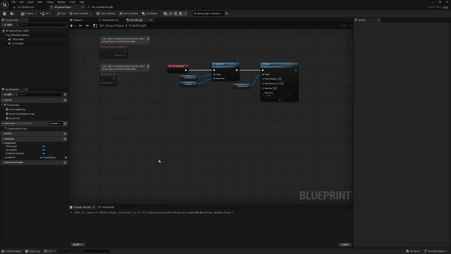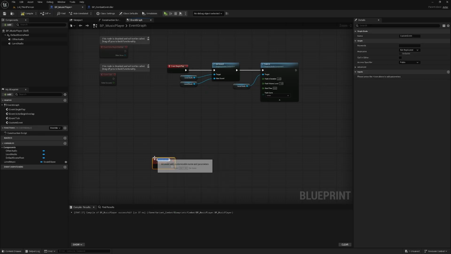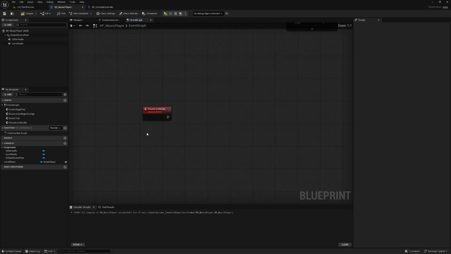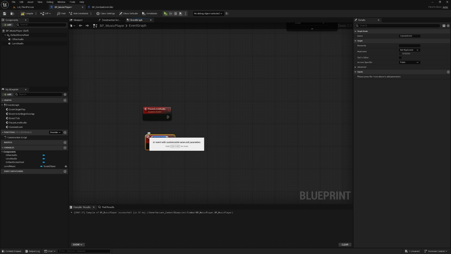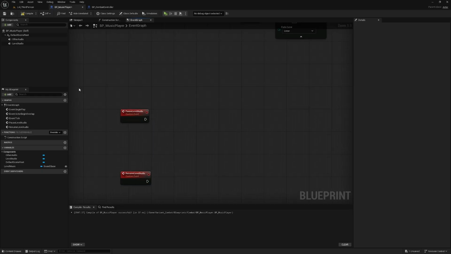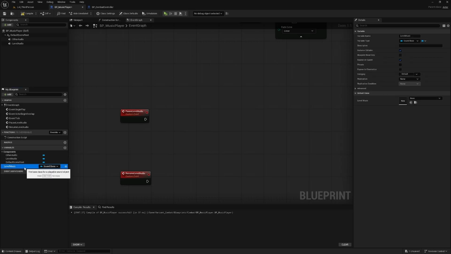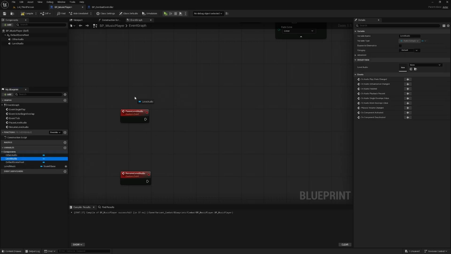So we're going to set up 2 events to be able to pause and play our level track. The first is just going to be called pause level audio. And the second is going to be resume level audio. So we'll get our level audio component.